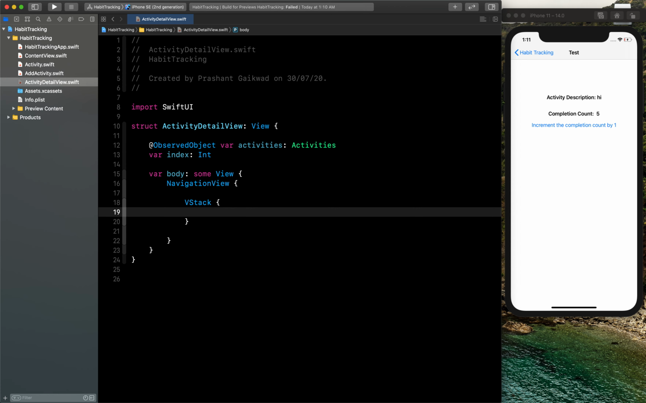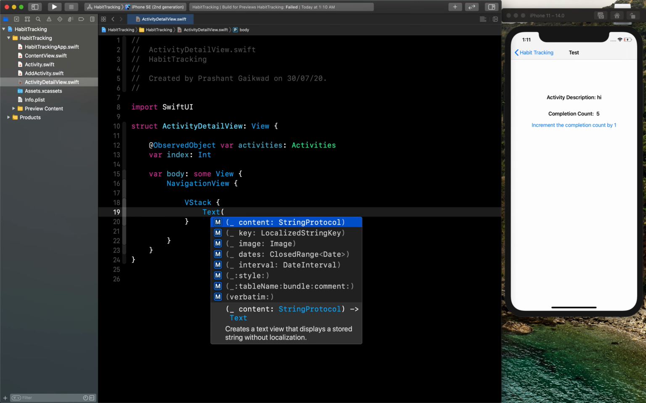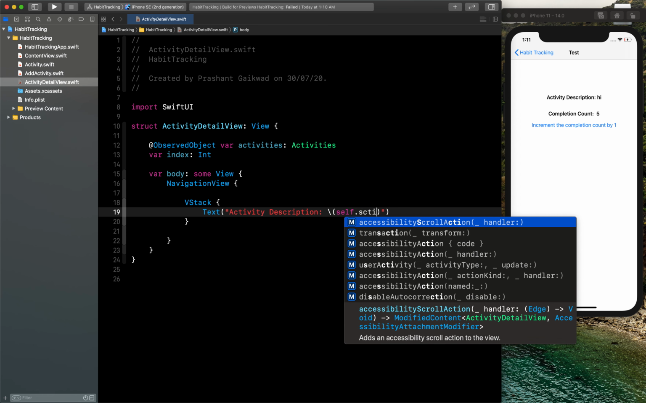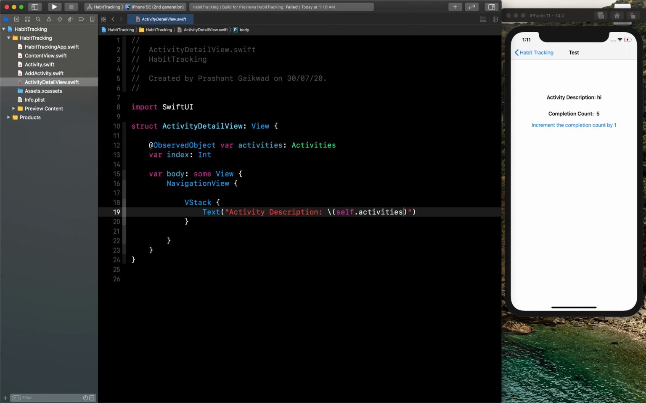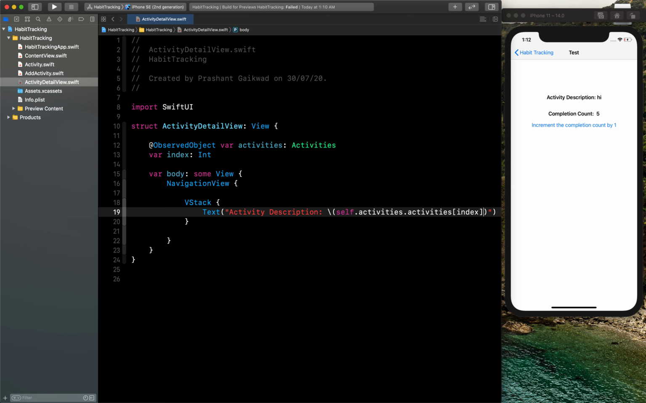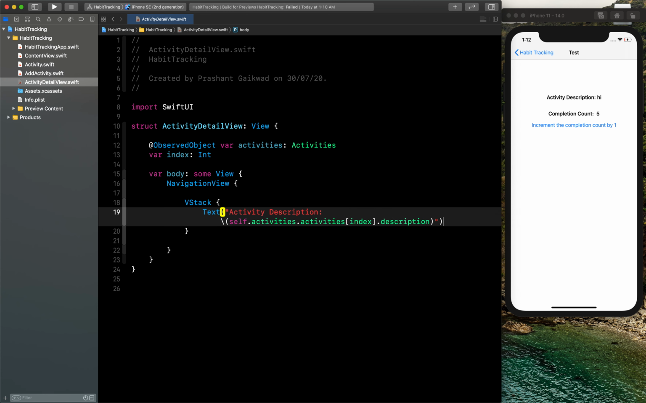Then inside the VStack we can create our properties. So first is text, we will call it activity description, and here I need to display the description. So I will use string interpolation, and here I will say self dot activities, and inside this I will have the activities array, and the index which I have passed I will use that, and inside that I will have the description key. So this is how I will display the description.